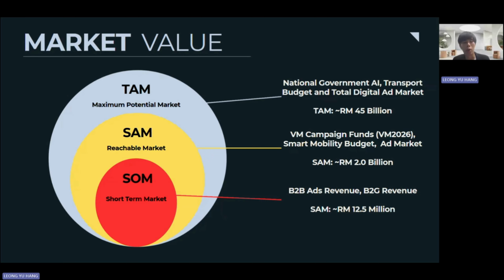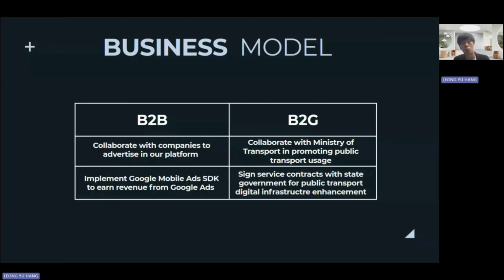So the first thing is B2B. We can collaborate with companies. We can use Google Ads to advertise on our platform so that we can generate revenue in the short term. And in the long term, we can collaborate with the Ministry of Transport and other government ministries, and we can sign service contracts where we provide them a centralized platform for users and for improving the infrastructure.